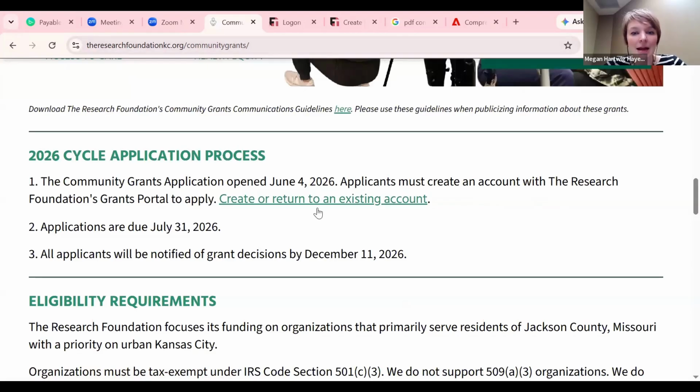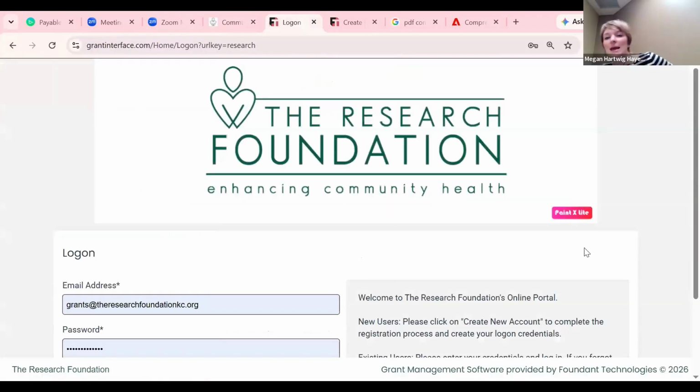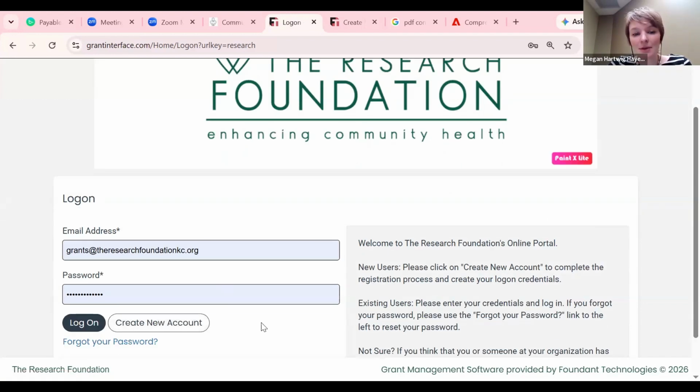So we're going to go ahead and you can click this link and it'll take you directly to this page. Now we are using Grant Interface as our community grants portal, and it's hosted by Founded. And you can log in directly to the Research Foundation's Grant Interface page, or if you have a Grant Interface regular login, you can do that as well. So you're going to type in your information here, or if you need to create a new account. So if you've never applied for one of our grants or any other grants that use this interface, you can click create a new account.